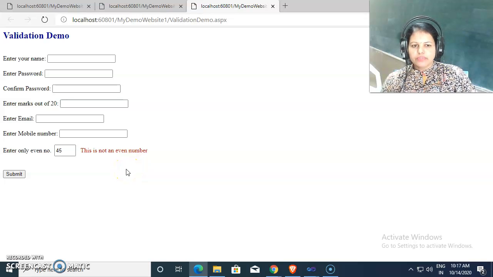If I write a server side validation function, then this message will come only after clicking on this submit button. If you write a server side validation function, then the message will not come immediately. Only after clicking on submit will that server side validation function run, and if it is an invalid value, then the message will come, otherwise not.